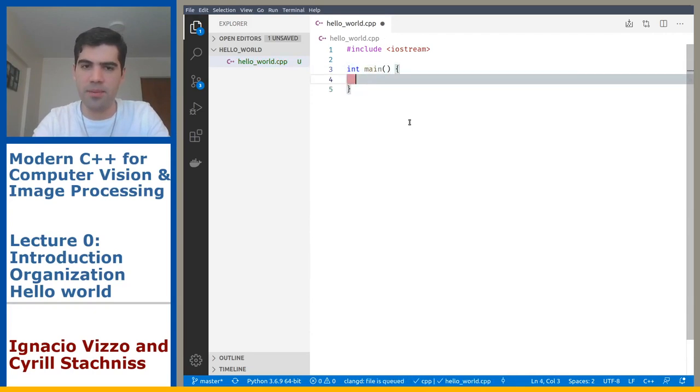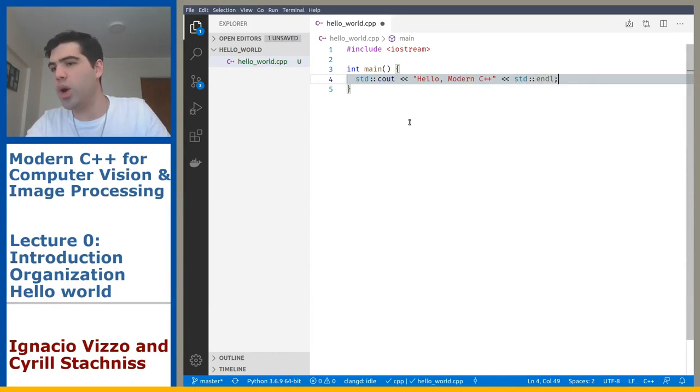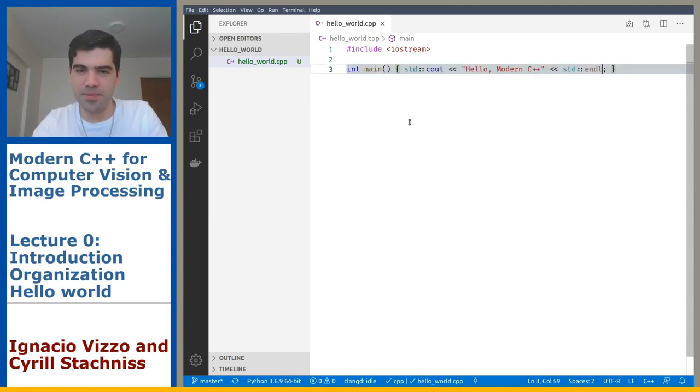And then we will say, okay, print hello modern. Here we will use this. For people who already know C++, I'm sorry if this is really boring for you, but we need to go through these small details. Okay, let's save this file.